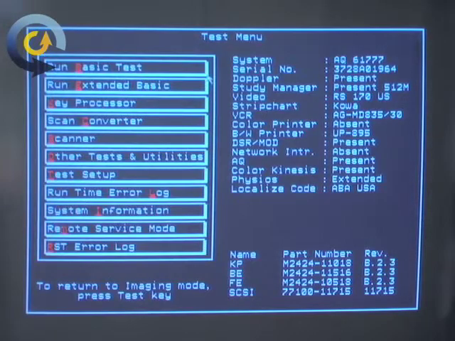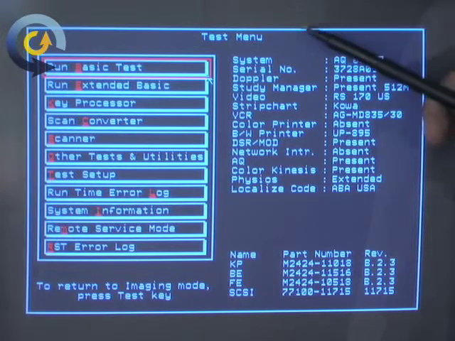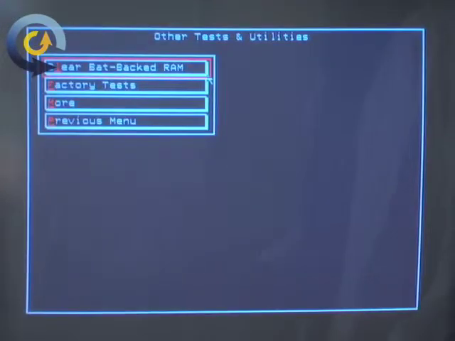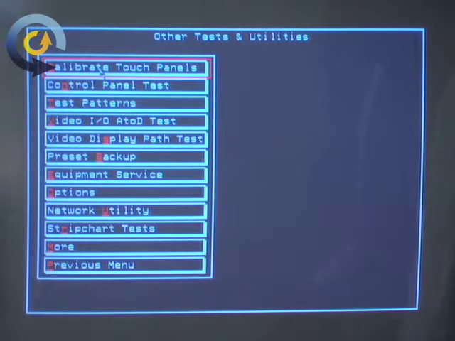So if we go back and review, finally the main test menu, we'll be using mostly basic test, reading our error logs, and going to other tests and utilities. In our tests and utilities, we will mostly be either calibrating the touch panel, using our control panel test, looking up our options, or checking our equipment service, or finally backing up or restoring the presets for the system.